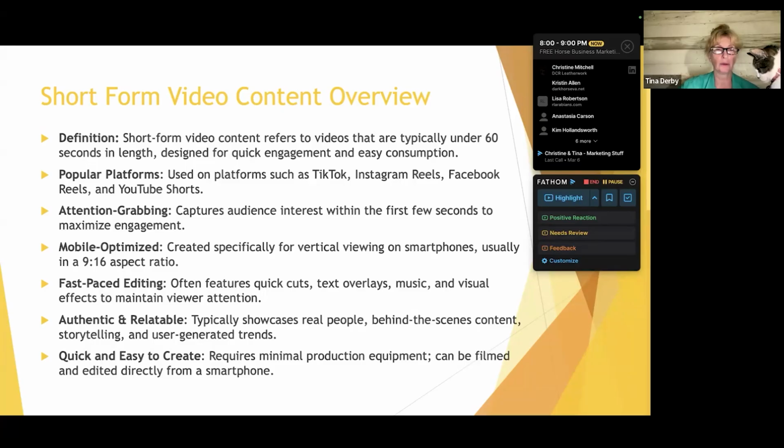Attention grabbing. Short form video is pretty fast paced generally, and captures the audience's interest within the first few seconds to maximize engagement. You don't even allow pauses. If I paused like that, you don't even want to have that much of a pause in your short form videos. As you're editing it, you literally cut those pauses out.